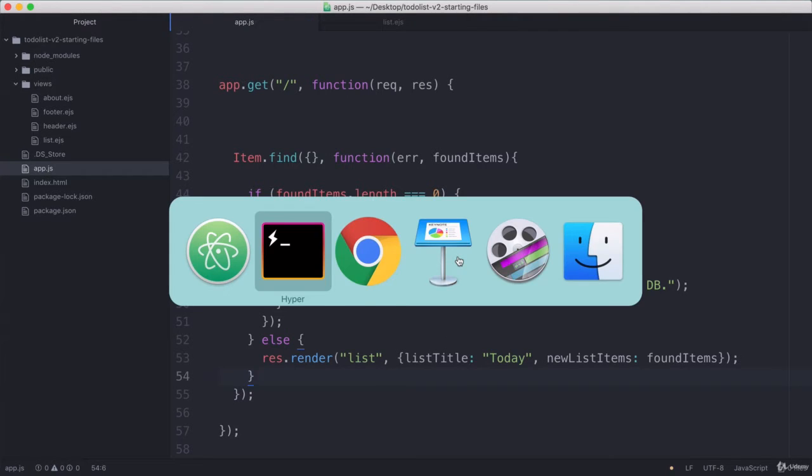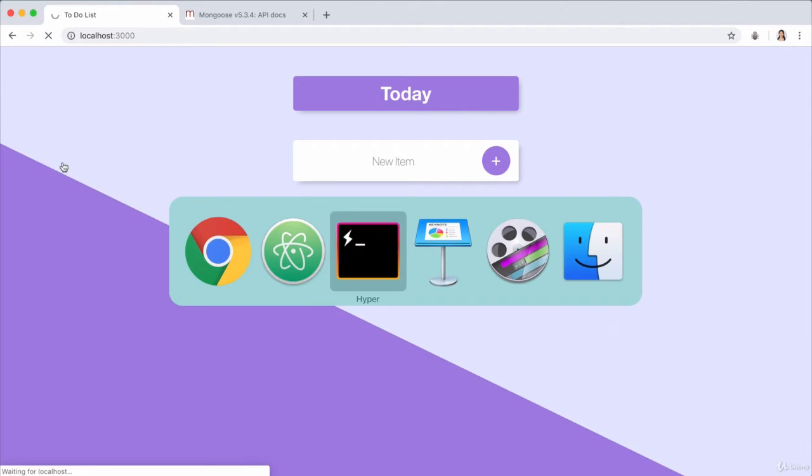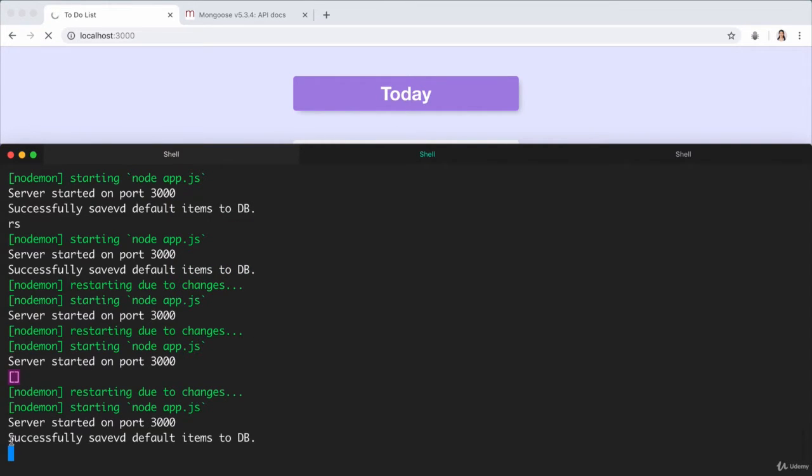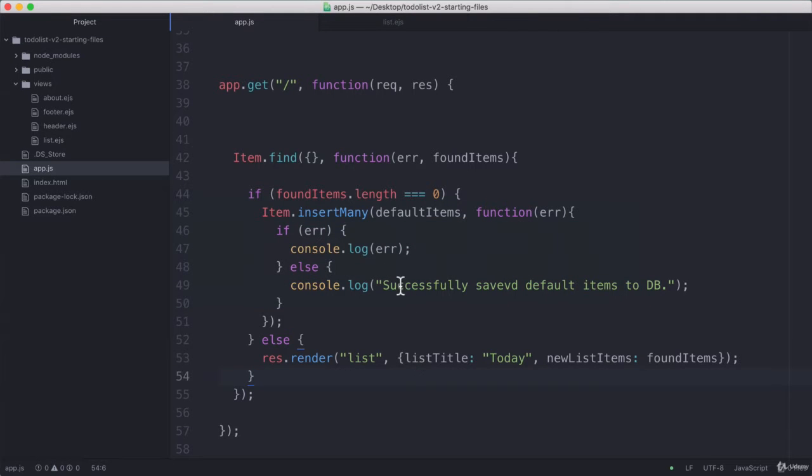If I hit save and I go into my browser and hit refresh, you can see that inside my console, it tells me that I've successfully saved my items to the database. But on the browser, I'm not getting those items showing up, right? So how can I get it to do that? Well, if we take a look at the code, when our items collection has no items, then we simply insert 3 new items in there. But then that's kind of the end, right? We don't render anything. We don't try and render those items that we just added.